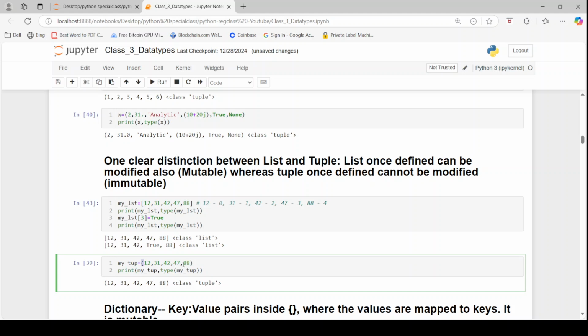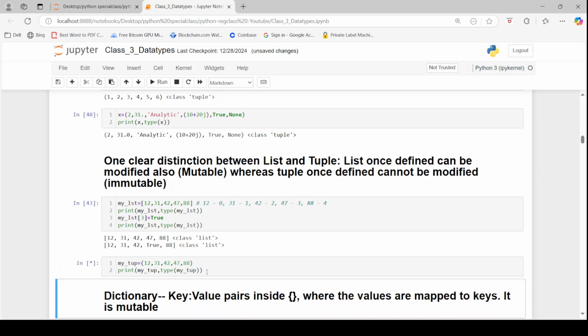You have this opening brace and closing brace, first brackets only. Within this, you give your values like 12, 31, 42, 47, 88, and the variable to which this entire thing is assigned is my_tup. So print my_tup, comma, type of my_tup. So this entire tuple value will be printed, and what data type it is, that is, it belongs to class tuple, that is tuple data type, that is derived data type.